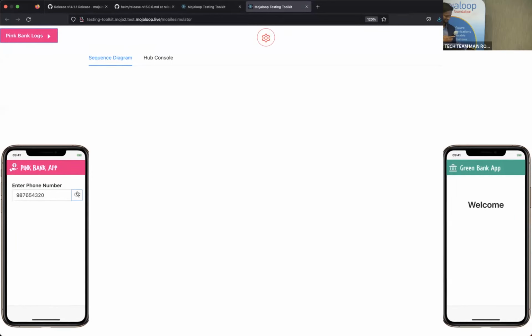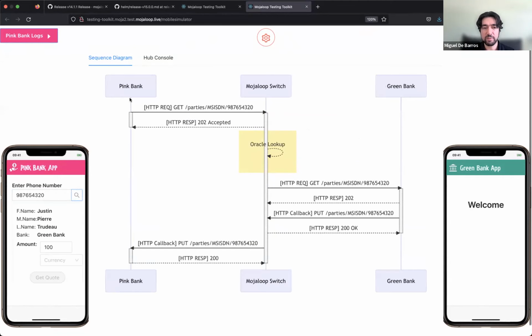Thanks. Yeah. Okay. So I have the mobile simulator here. On the far left, we have pink bank and we have the green bank. I think you've seen the simulator several times, so I'm not going to go into super detail with it. But basically, we're going to start with first the discovery phase. We're going to look up this MSISDN that we want to make a payment to. We've resolved that by using the get parties request, and we can see obviously the workflow here between the Mojaloop switch, the Oracle lookup, the green bank, and the callbacks coming back. We have now the participants, the party information for the actual recipient, right?